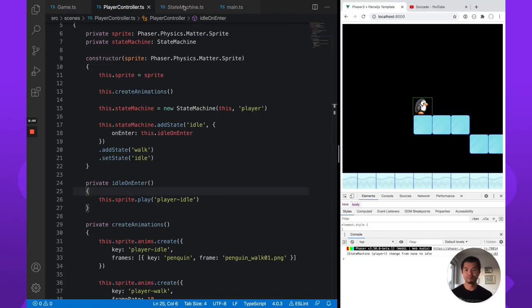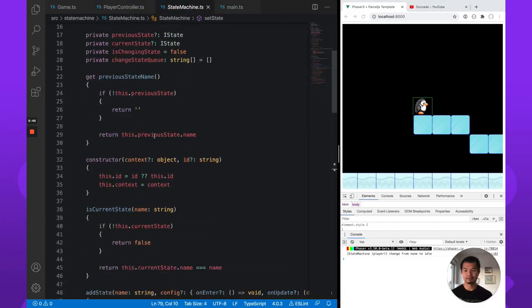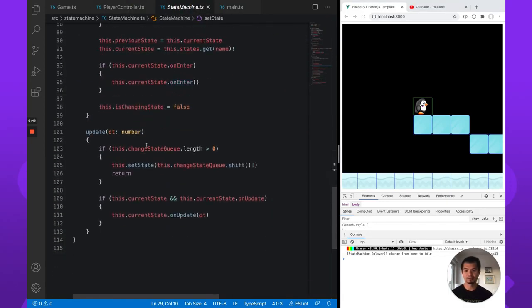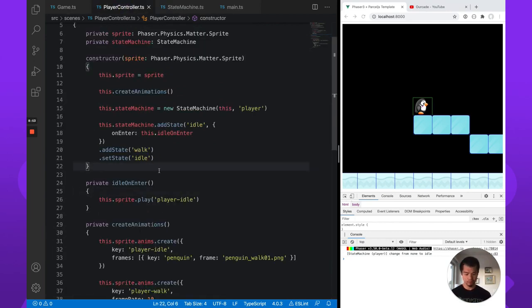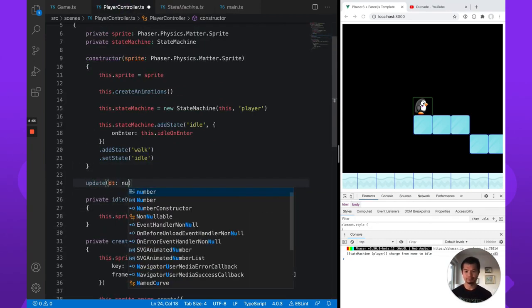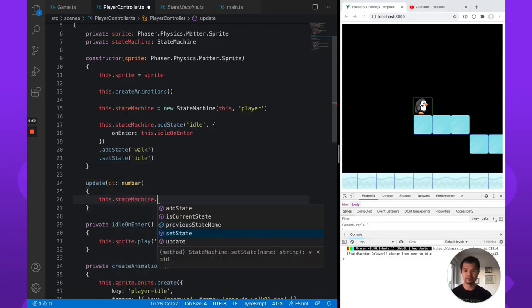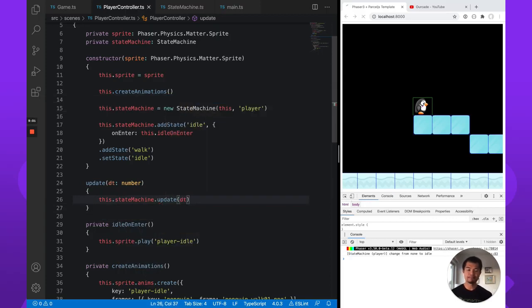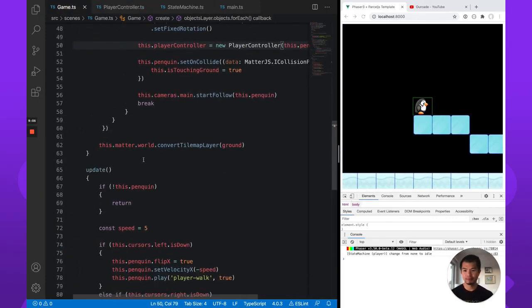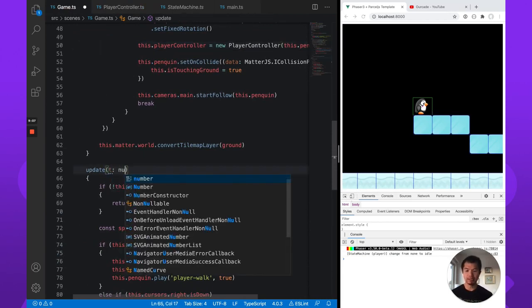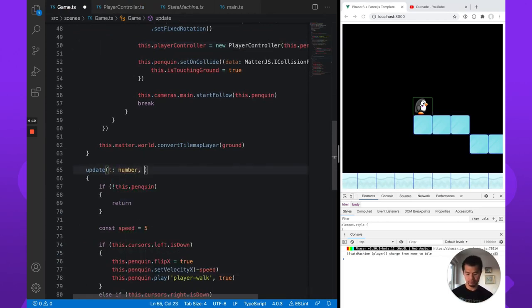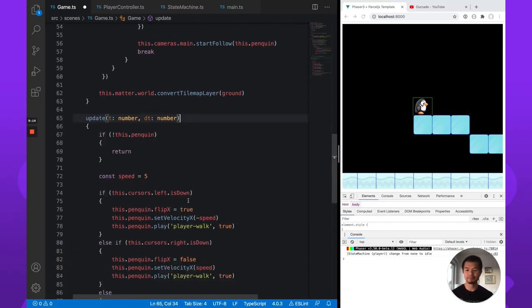There's no errors. Now our state machine has this update method that needs to be called, which is over here. Give it a DT. So which means our player controller needs an update as well. So this state machine update DT. Now we're going to get that DT from game's update. Here update time is the first parameter, and then we have delta time DT in the scene's update method.